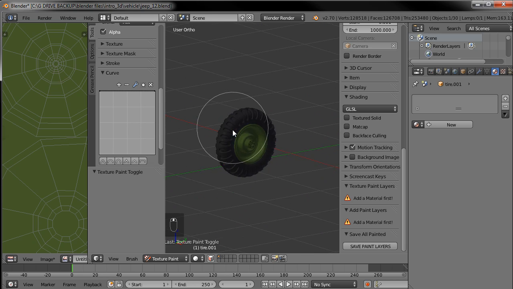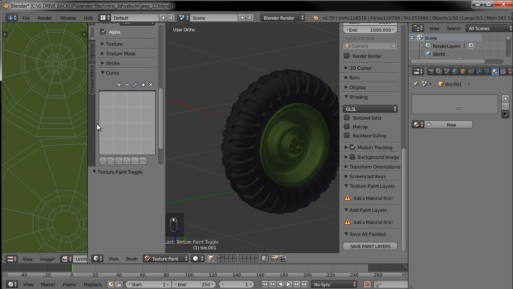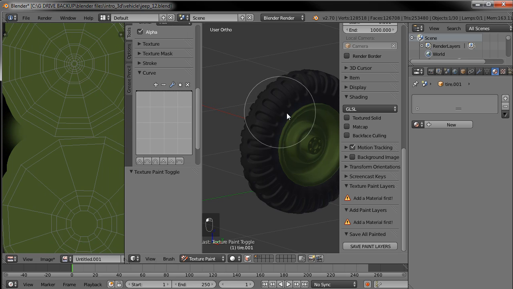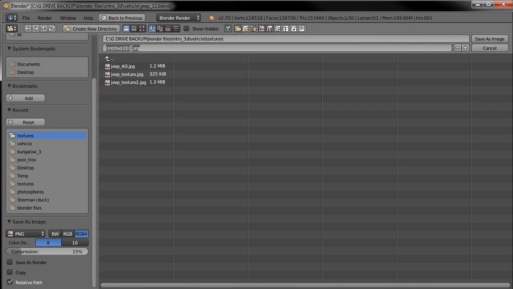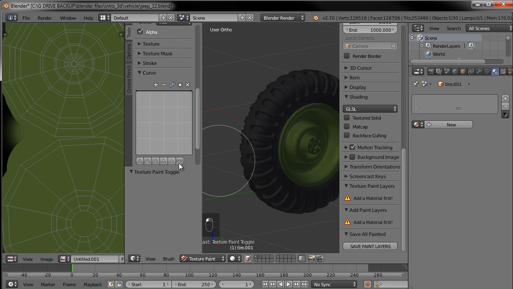Good to go. Okay, so now I'm going to do the same thing that I did. I'm going to bake the ambient occlusion to this. Let me go ahead and save this image first. Save as image, and we'll say wheel dash tire, wheel tire underscore texture. Okay, go ahead and save that. Make sure it's a JPEG. Set the quality all the way up. Now save as image. Good to go.